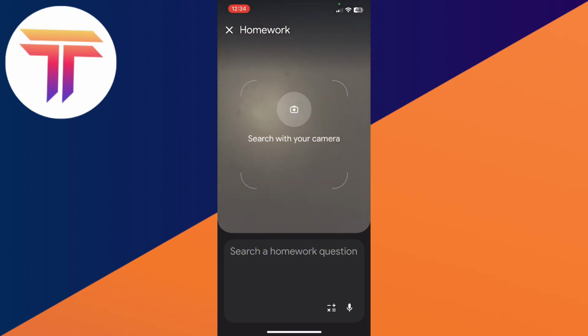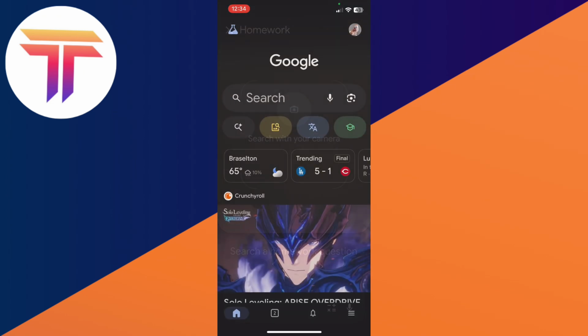So if you want to capture a photo that has the question on it, you can take a picture of that and you just have to click OK. Or you can also click on the mic to explain what the homework is asking, and you will be able to click on search right away and it will show the homework on the internet.